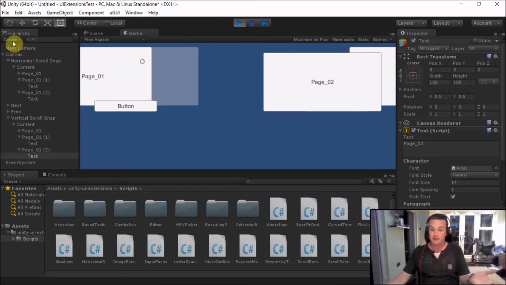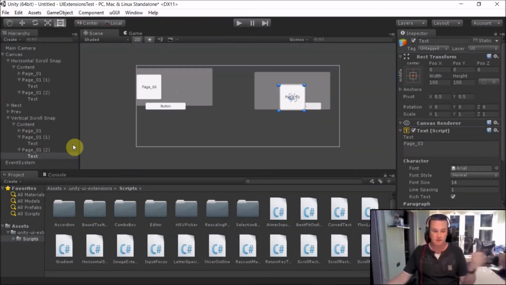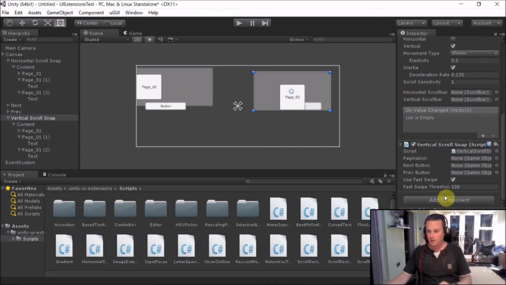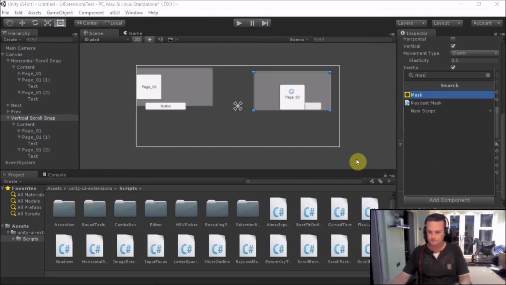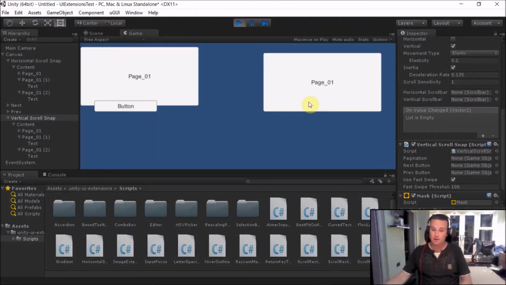You'll notice that when you run these, the control goes across the entire screen. If that's not what you want, then like any other UI control that supports graphics, we can go and add a mask. Simple as that. And now when we run it, you're only going to see the page within the mask. Like anything else, nice and easy to use, very simplistic.